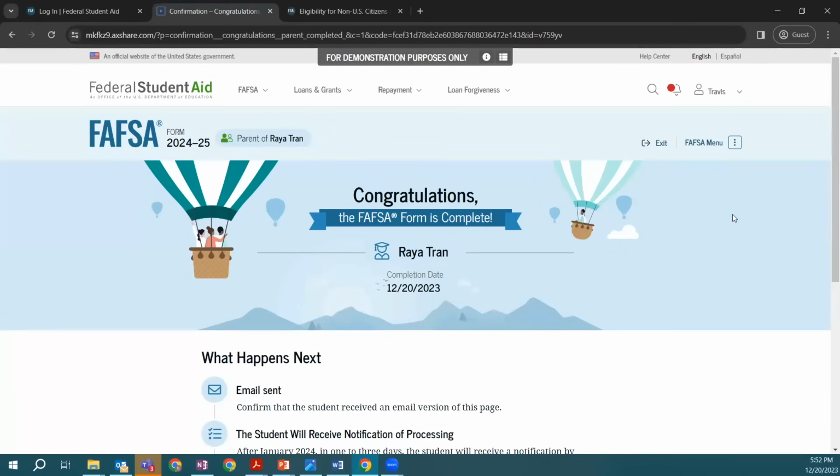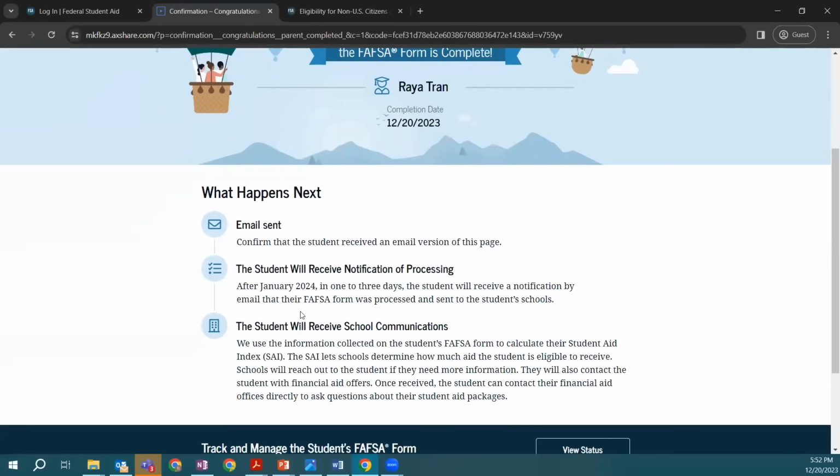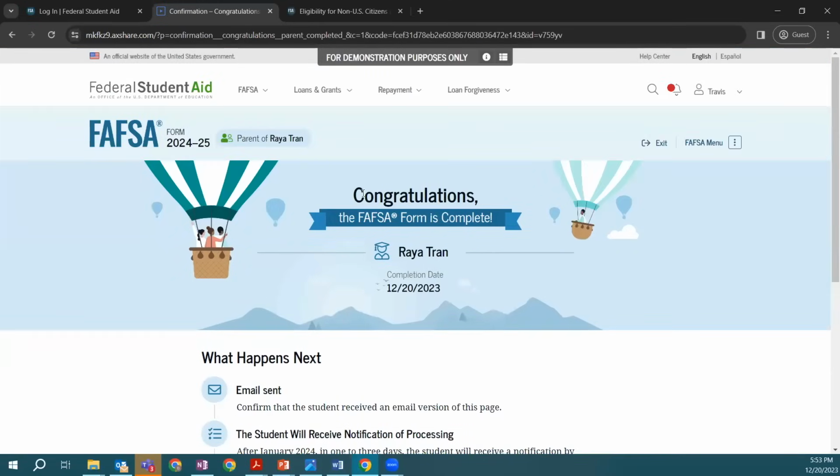If the parents filed jointly, then after clicking Sign, your FAFSA will give you the "Congratulations, your FAFSA is complete" screen. If your parents filed separately, then both parents will need to sign before the "Congratulations, your FAFSA is complete" screen is shown. And congratulations, you are done with the FAFSA.